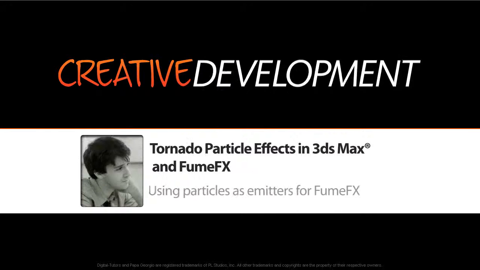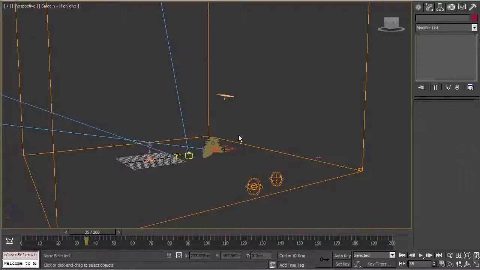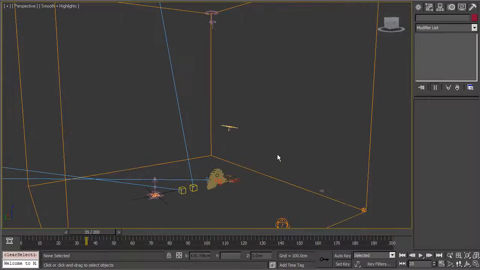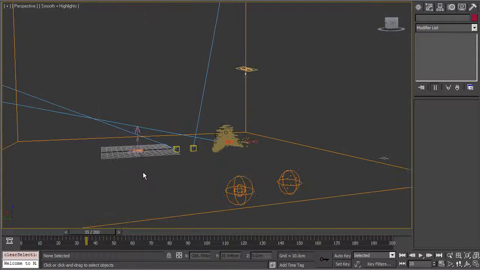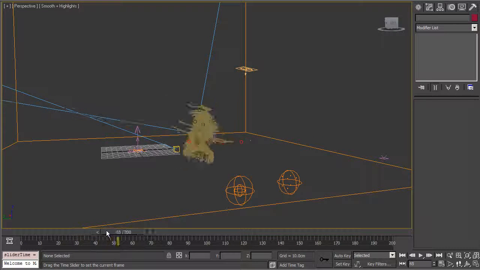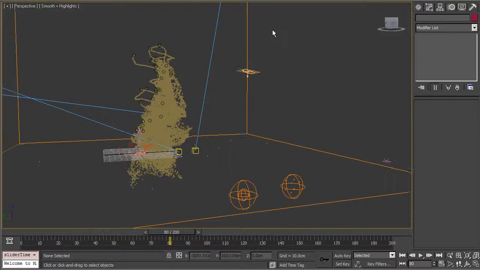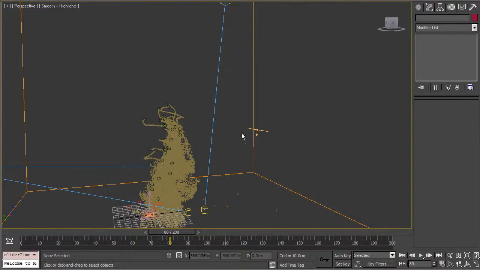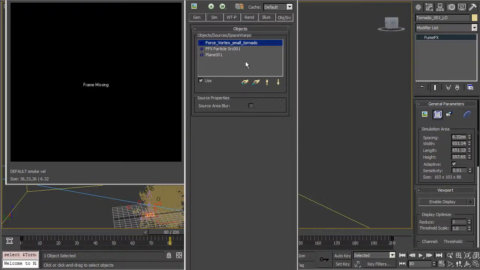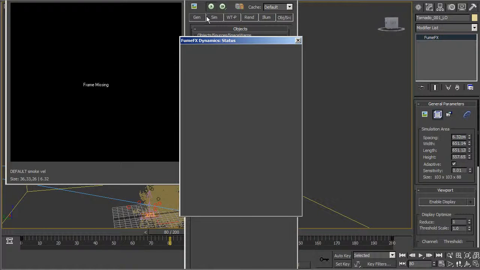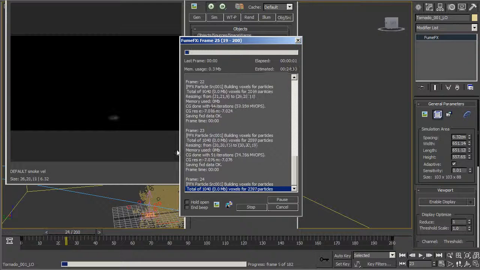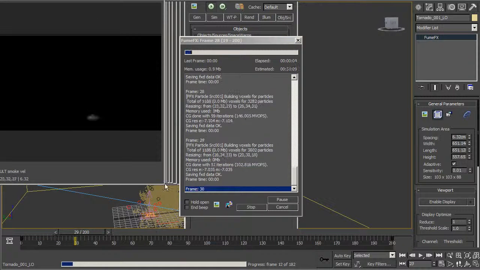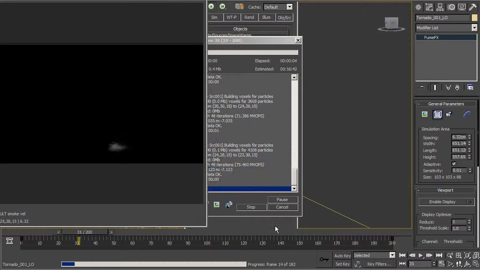Okay, welcome back. So in the last lesson, we set up FumeFX, and if you watched it, we went into some of the really basics of FumeFX very quickly. So now we're back in the scene with the tornado going on in particle flow, and we're just going to use this to generate some fume effects. If we run this, we'll start generating fume effects based off of a particle source.